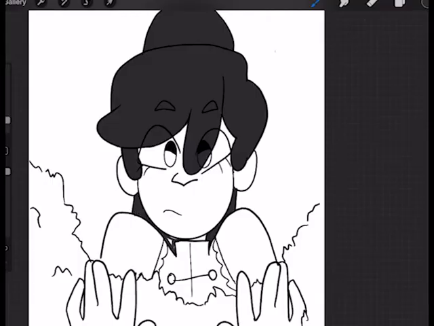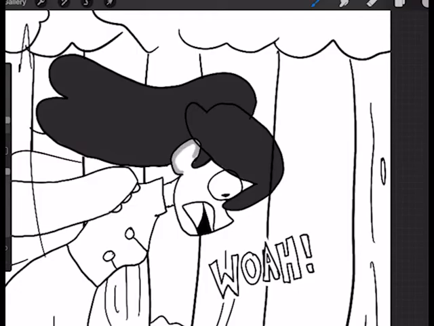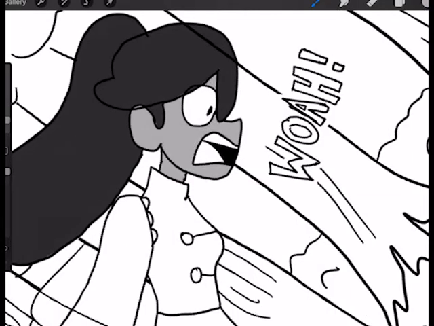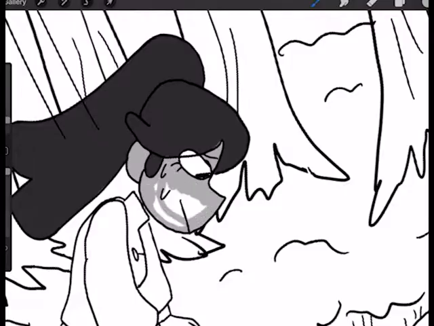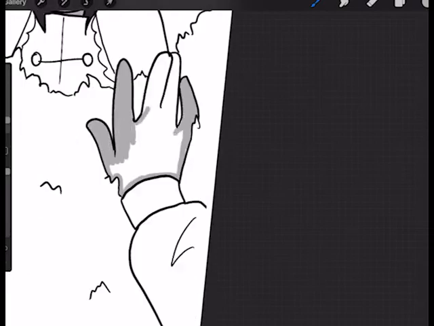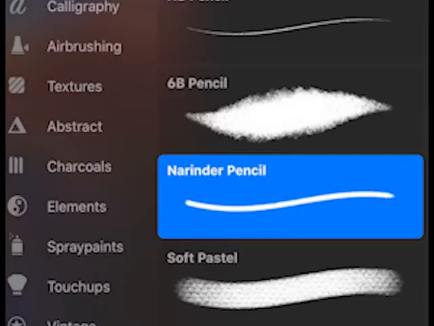The line work was what definitely took the longest, and actually ended up eating into my colouring time. Line work has always been my least favourite part, but Procreate has some nice brushes which made it a lot easier. These are the two brushes that I used throughout the comic.